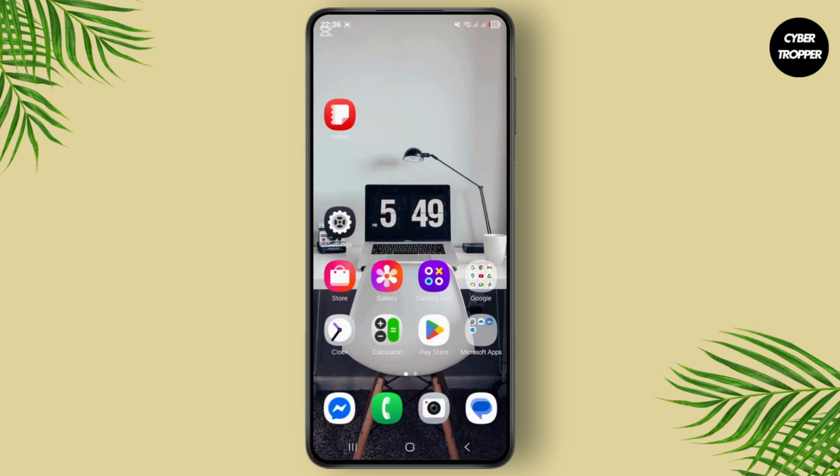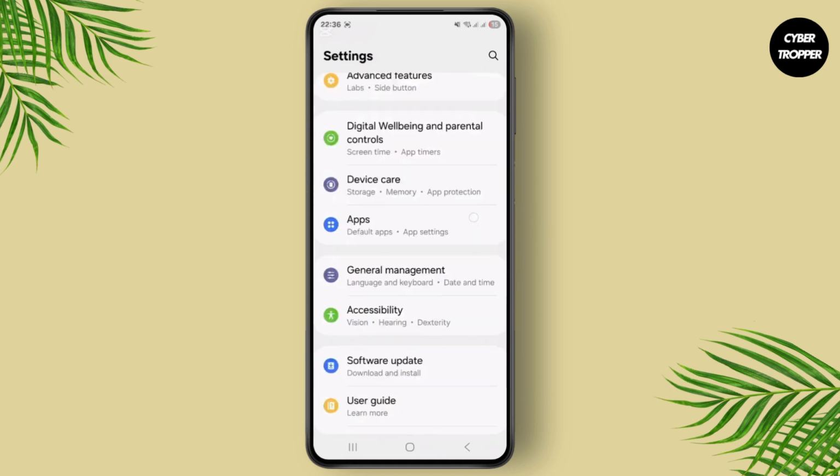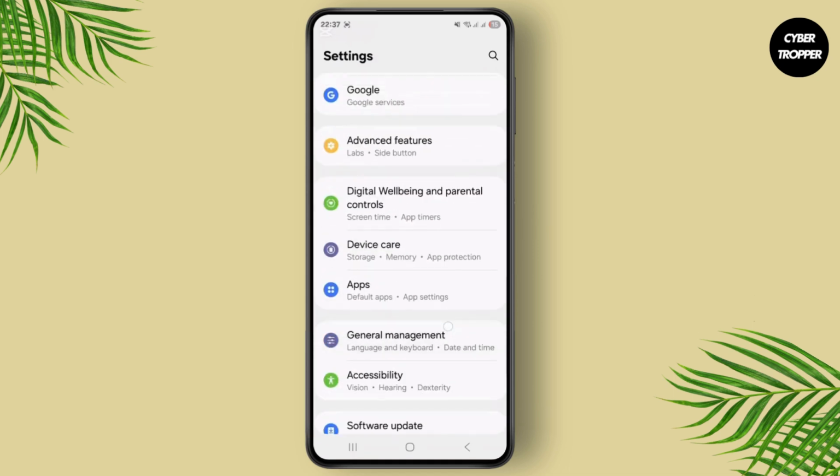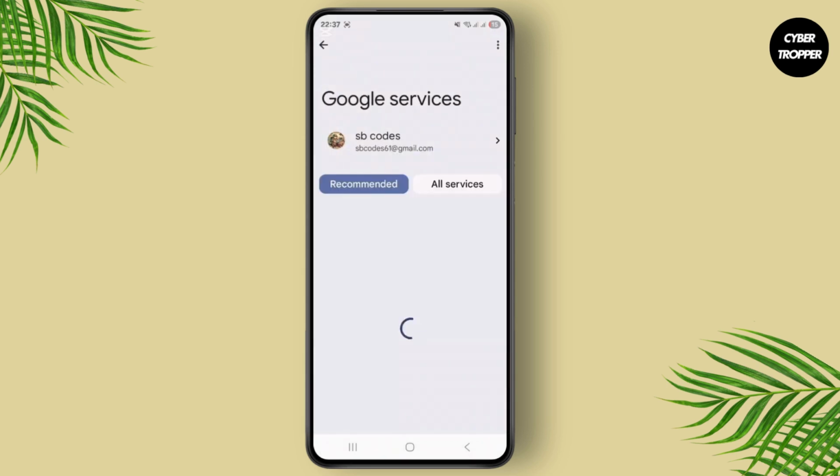In this video I'll be showing you how you can easily remove your Google account from your Android phone. So let's get started. First thing you want to do is head over to the settings on your mobile device, and once you're inside here, simply scroll all the way down until you see the option that is Google. Let me just quickly locate it. As you can see, I've located the Google services.